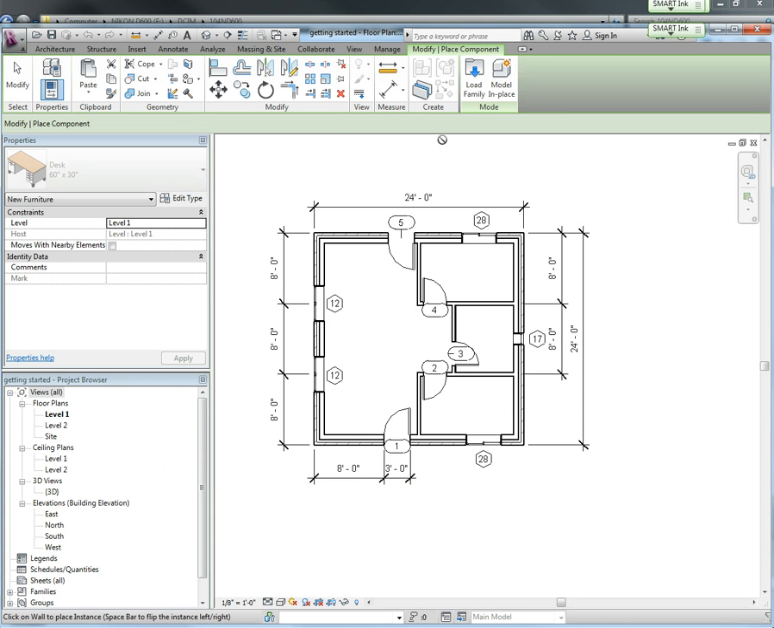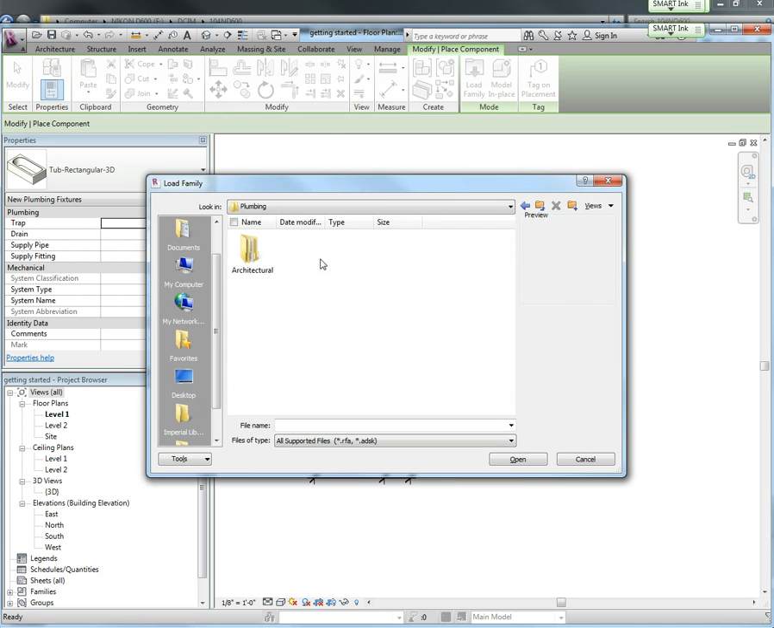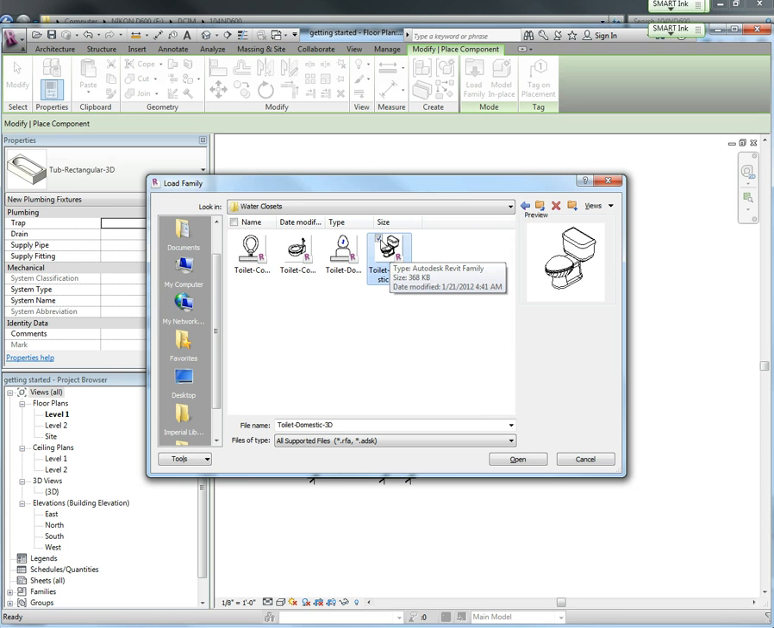Okay, and we're going to go back in there again and do load again. And we're going to go to plumbing, architectural, and you want to go into water closets, which are your toilets. Now you have one that attaches to the wall. We want the one right here that attaches to the floor, and it says 3D. If you don't grab the 3D one, it says 2D. You will not see a toilet in 3D mode. You would only see it in the 2D mode. So I'm going to check that, and you can see I can check it. And I can actually go back.